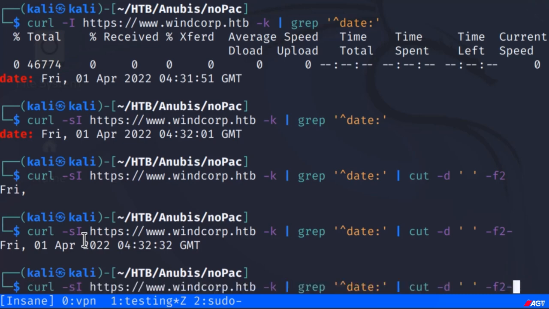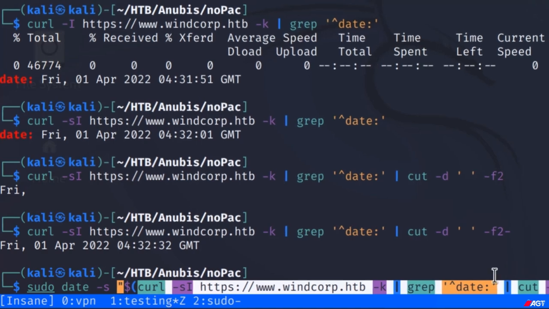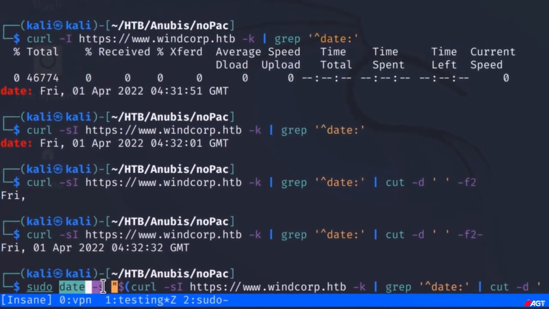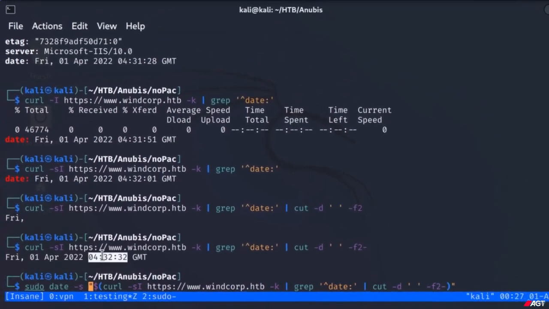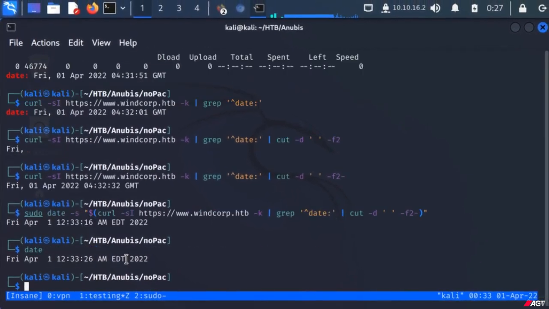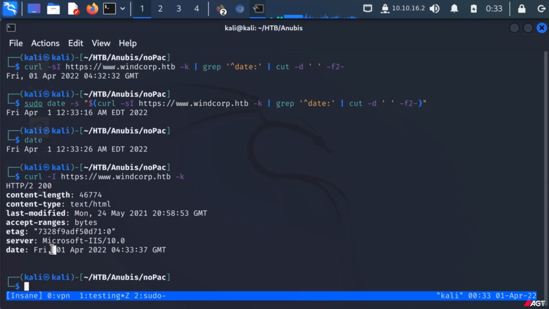And now what we can do is take this entire thing, put it in parentheses, and I can turn it into a command, or really an argument that I'm passing to the date command. I'm setting the date to the result of this expression being computed. So the date on my Kali box will be set to the header that's parsed from the server. So I know my local time will match the server time. All right, so now we run date, and you can see our date on the local machine is pretty much the same as the date on this server.